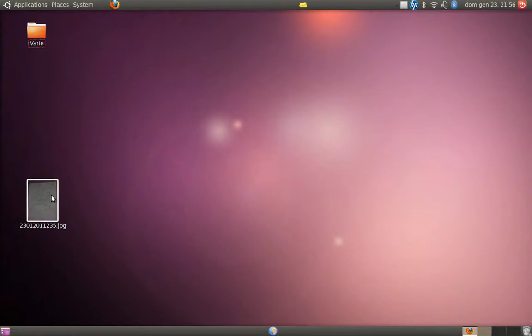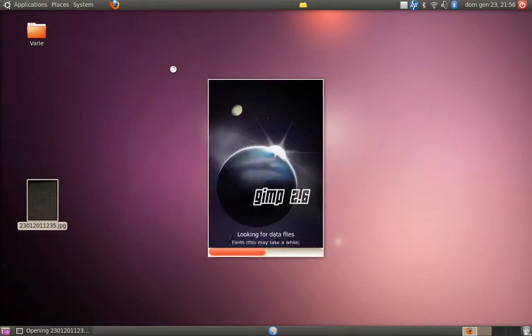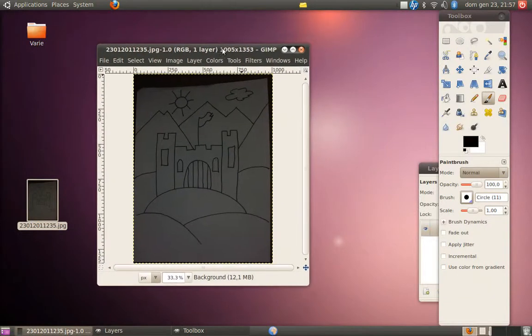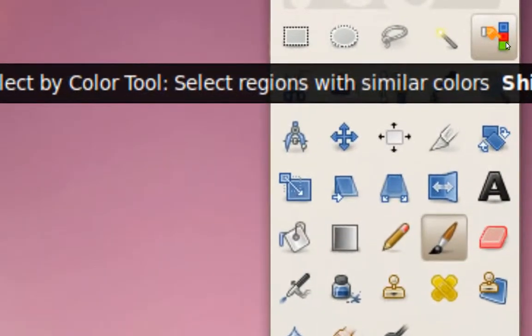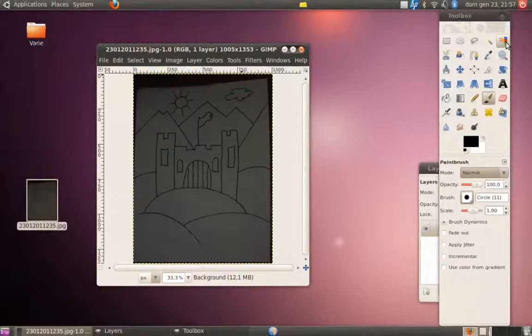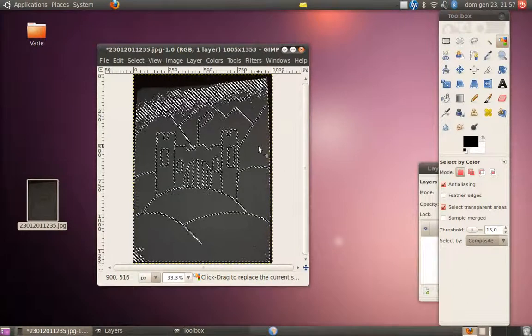Okay, so what I want to do is to manipulate this drawing, which I photographed with my cell phone. The quality of the picture is not very high, but as you will see, it's not very difficult to work with it anyway. So first of all, I use this tool, which is select regions with similar colors. I choose this tool and select all the white parts.